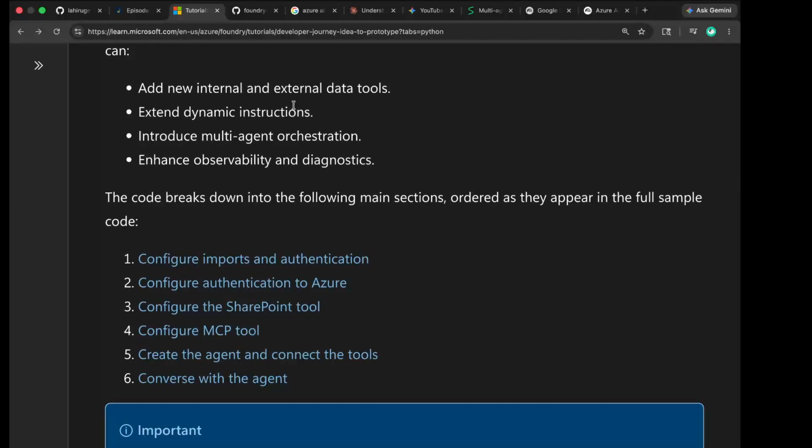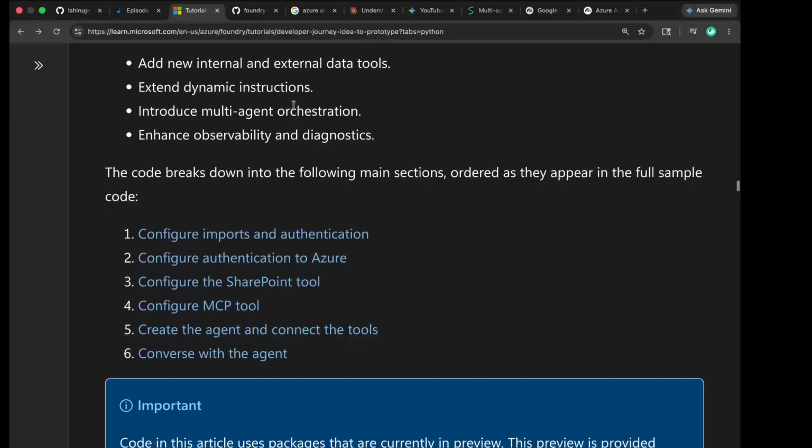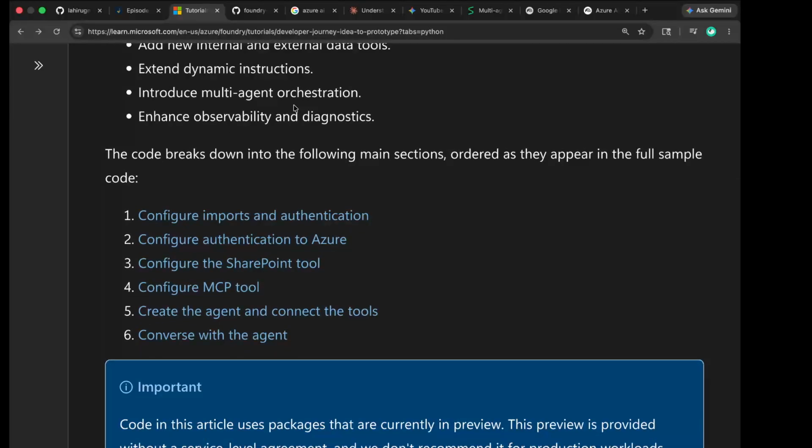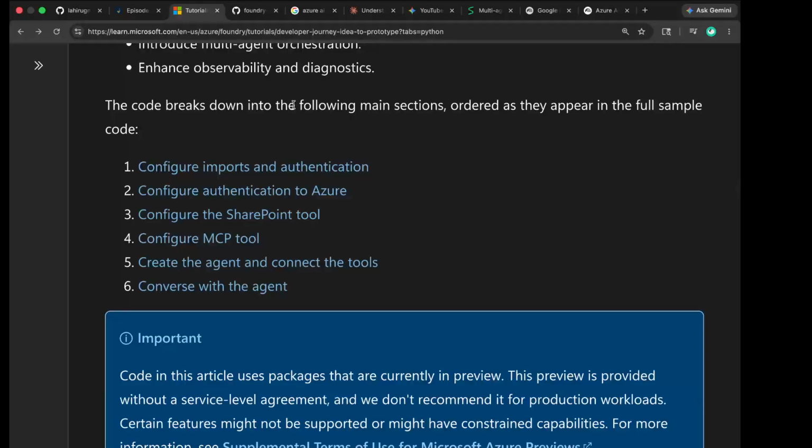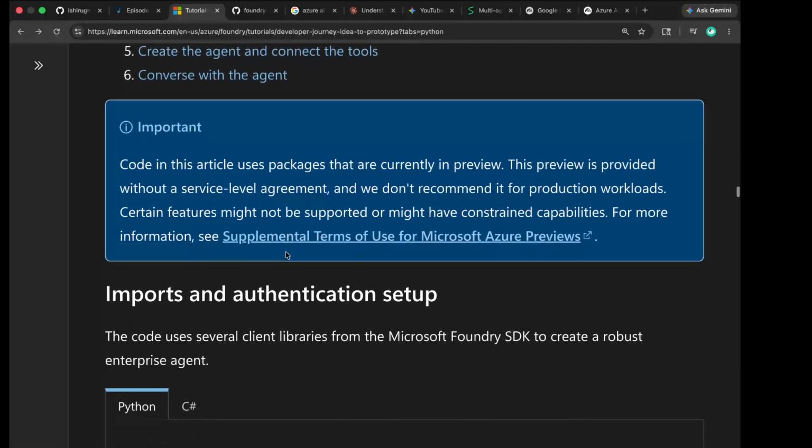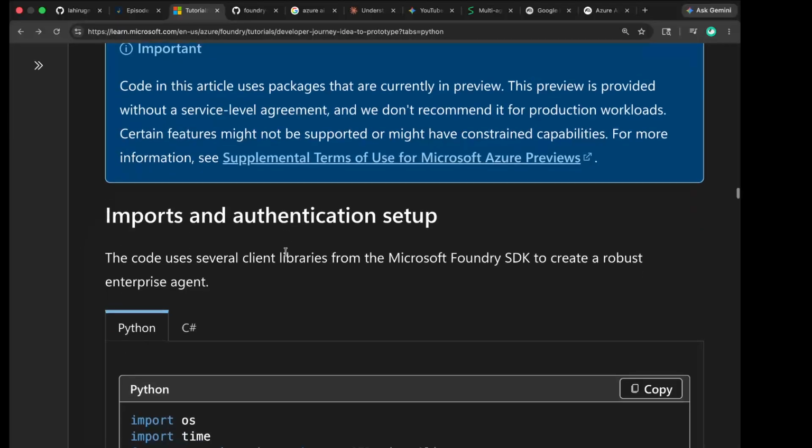The code breaks down into the following main sections, ordered as they appear in the full sample code: configure the imports and authentication, configure authentication to Azure, configure the SharePoint tool, configure the MCP tool, create the agent and connect tools, and converse with the agent. That's the last step. An important point to note: the code in this article uses packages that we already know.